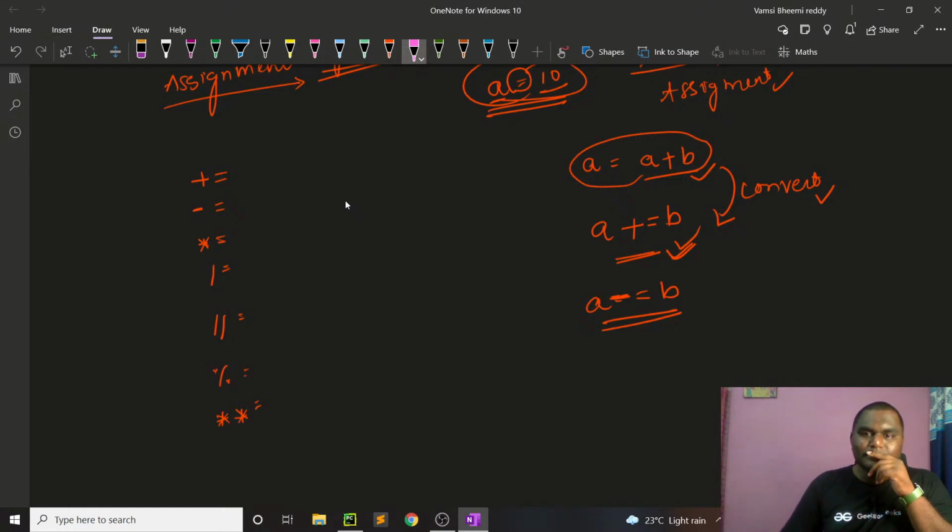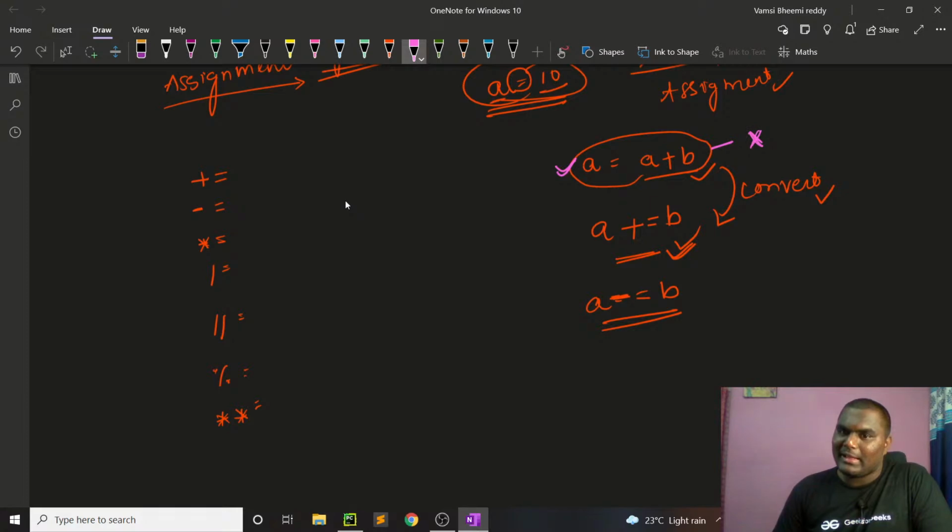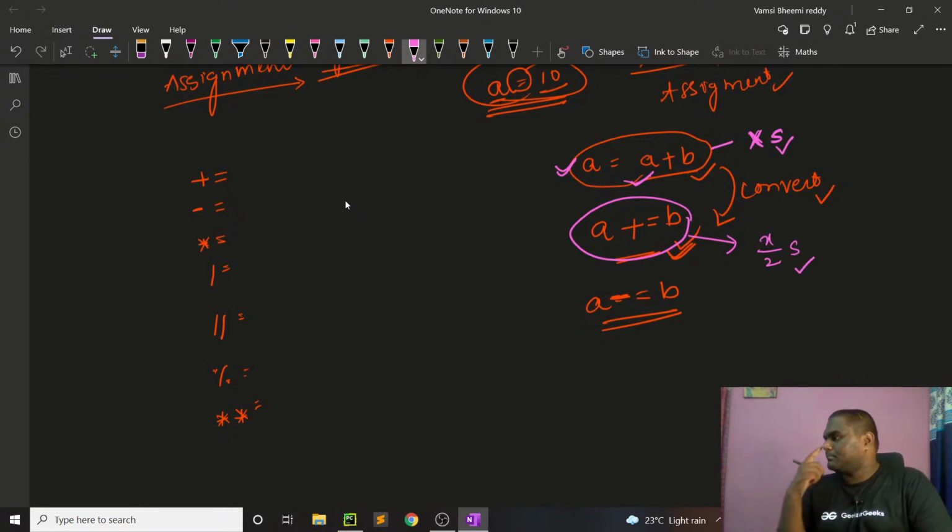So let's assume this particular statement takes x seconds. If you optimize it and write the statement like this, it will take something like x by 2 seconds. You can assume that. So this is one kind of time optimization.